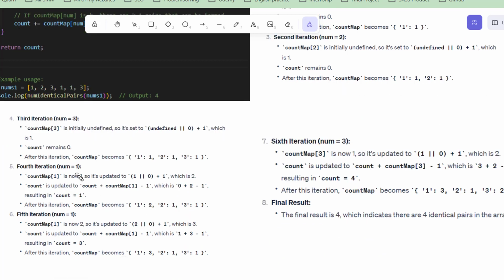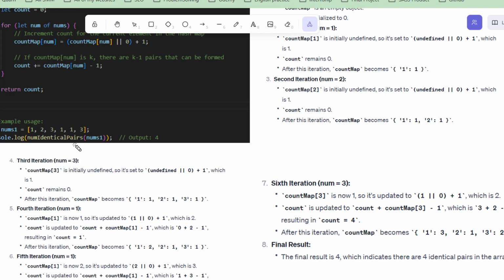Now the magic happens. For the fourth iteration, the number is 1. This time this is not the first occurrence, this is the second occurrence, because we already have one. So the count map entry is updated. Now this is not undefined, it is getting the value, so 1 or 0, it will be the truthy value 1. So 1 plus 1, it will become 2. This is true, so this time count will update.